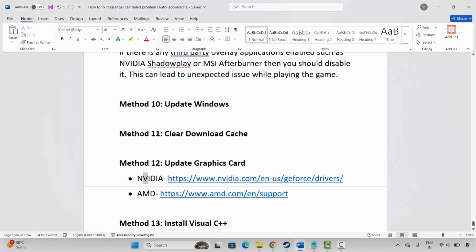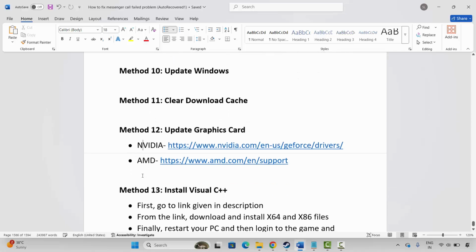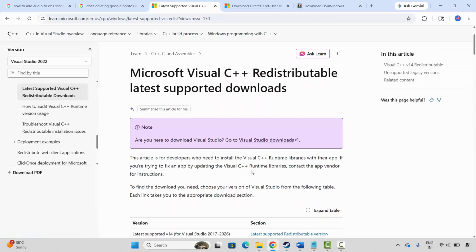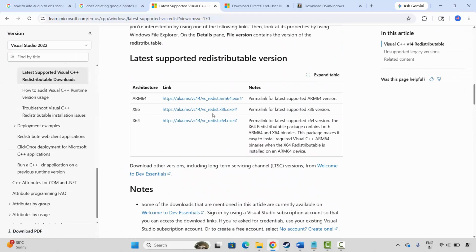NVIDIA and AMD users, go through the link already given in the description and you can easily update your graphics card from there. Next is to install Visual C++ files. For that, I have already given this link in the description. Just copy and paste it in your browser, or even you can search for Visual C++ files in Google. After the website opens, just go below and click on the link over here.